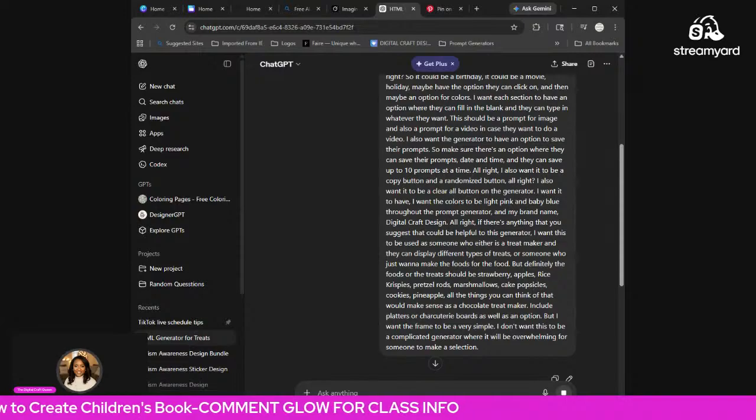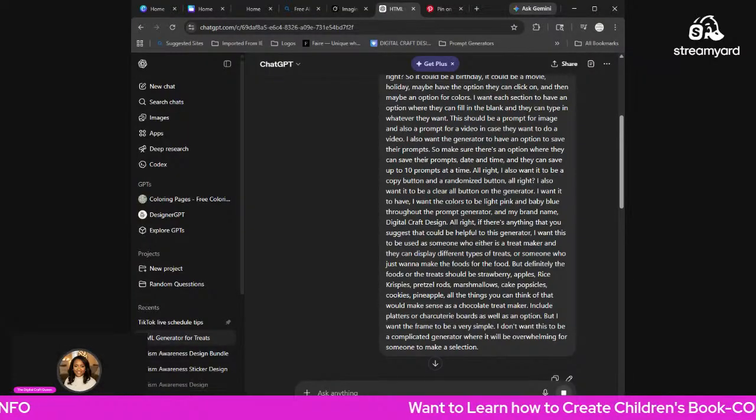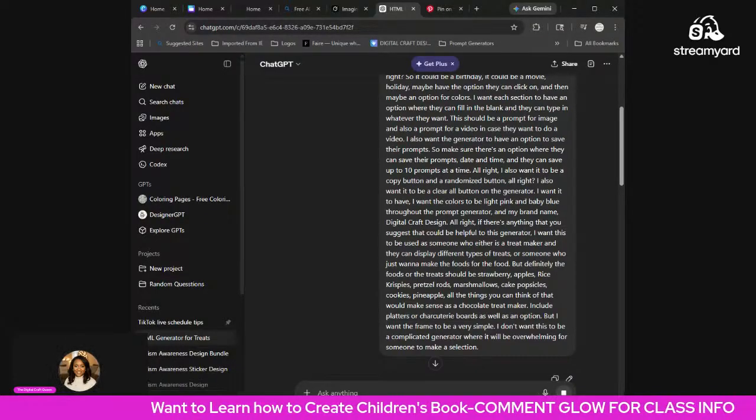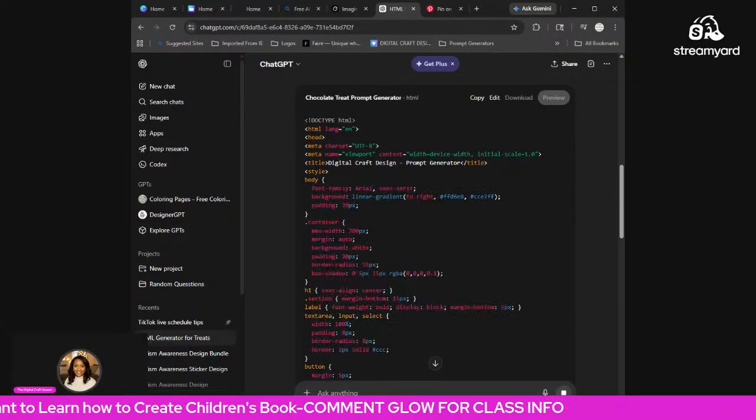A lot of times the prompt generator comes out with a whole lot of buttons and different choices, and it can be very overwhelming for someone who's new to AI or new to using a prompt generator. So we want to make sure it's very organized, it's easy to use, and that someone will be excited and happy to use it. Okay, so here it is. It is formulating my code.